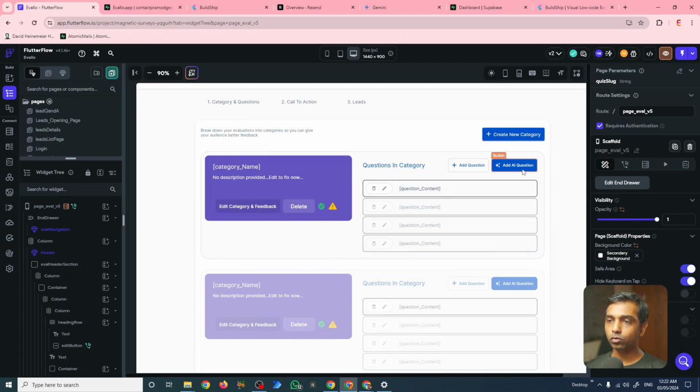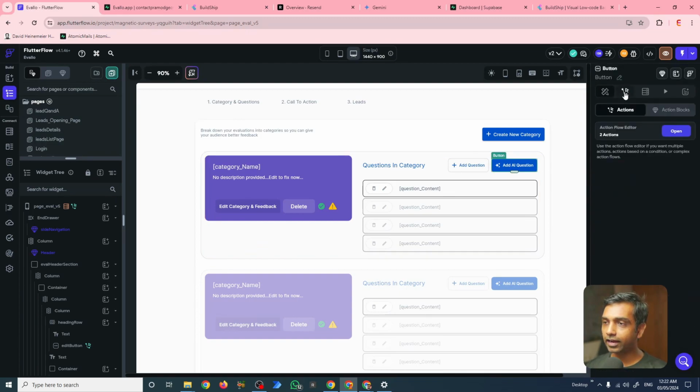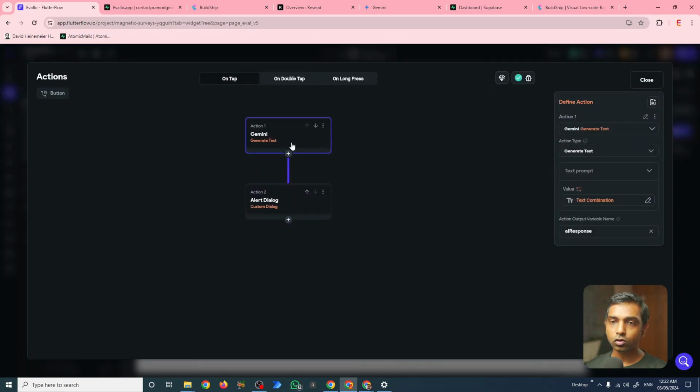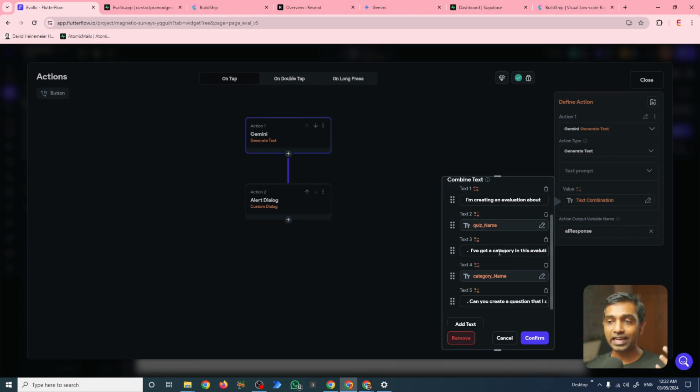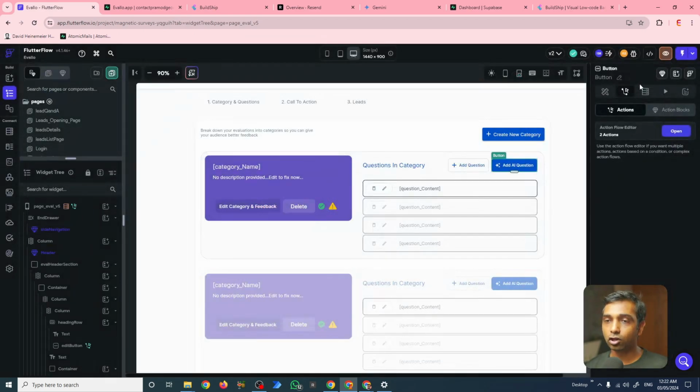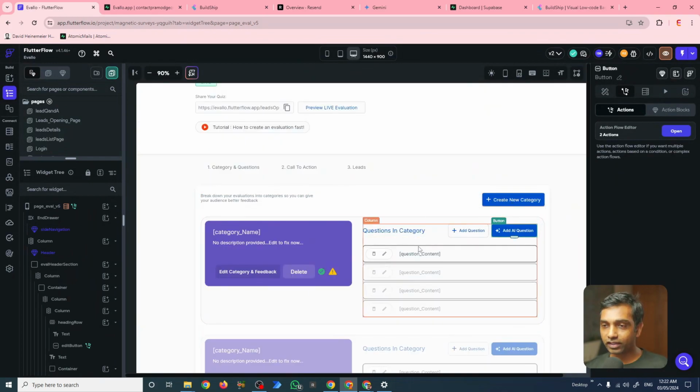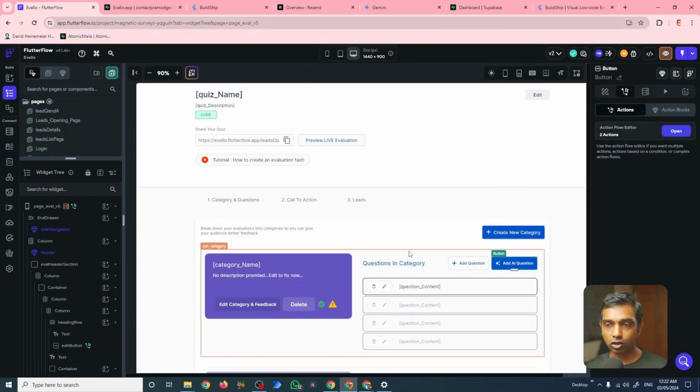For example, I can add a button here and I can create an action which calls a Gemini API call. So you can see here I'm sending a prompt to Gemini which includes the quiz name and category name so that the AI has a better context about what it's helping the user with. So when they ask Gemini to create a question for them, Gemini has a lot more information about what the category is and what the quiz is all about.